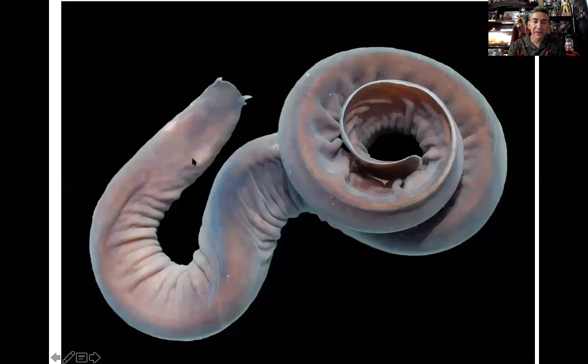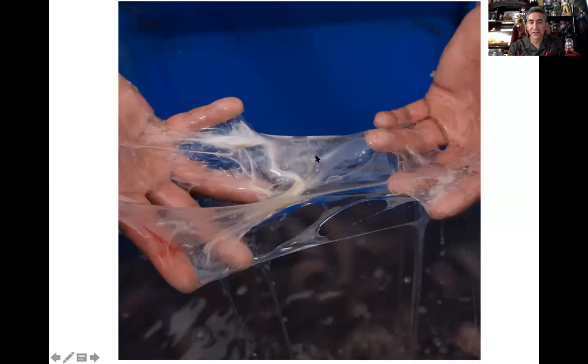So who would have thought that this innocent looking little worm-like creature, this hagfish with those scary looking jaw, or I should say scary looking teeth plates, and then that slime production, right? So that's what that looks like. It's all sticky, slimy.